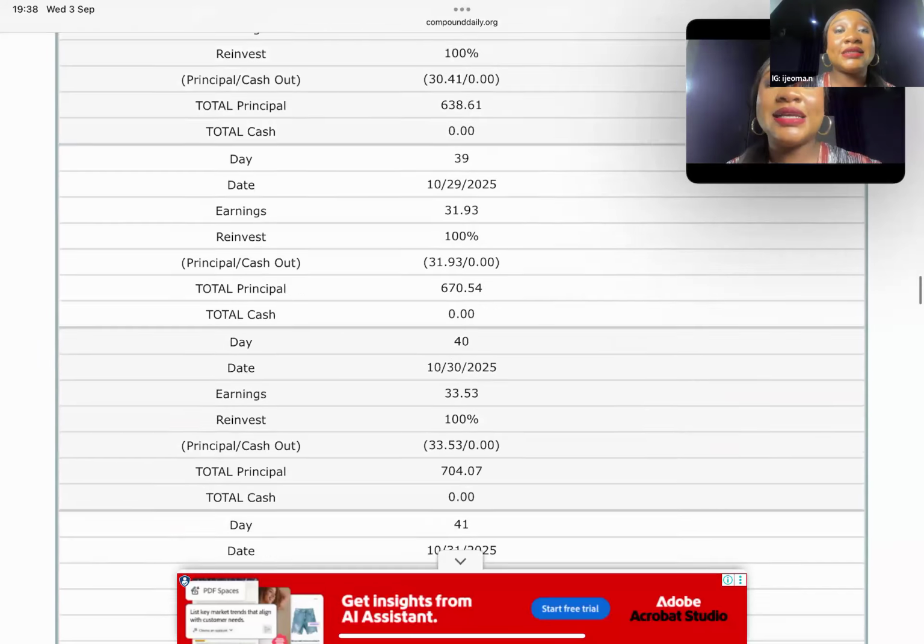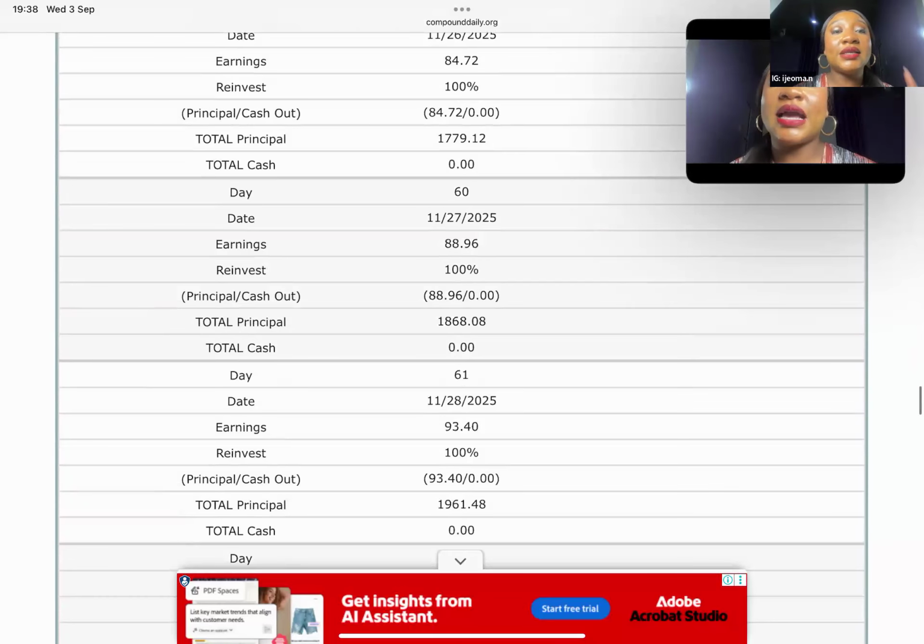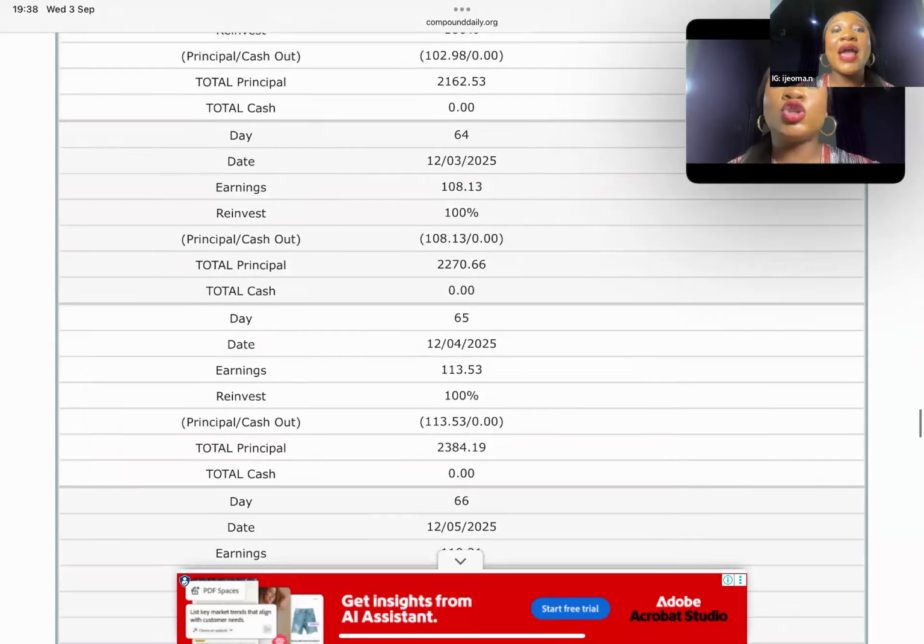Now let's go to day 60. Can you see day 60? On day 60, you're earning $88. Meanwhile, there was a day you were making $5. Can you see your total principal? 1,860.